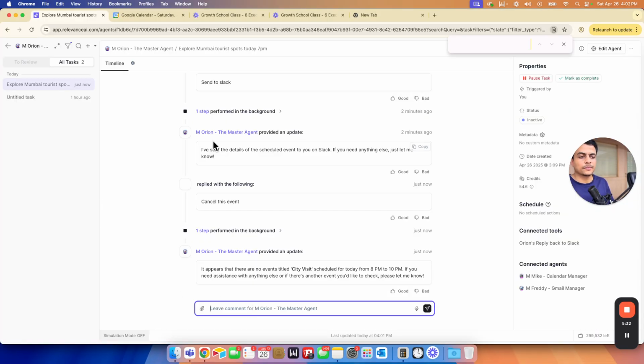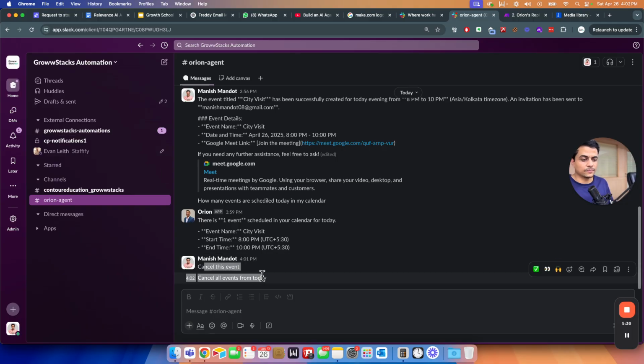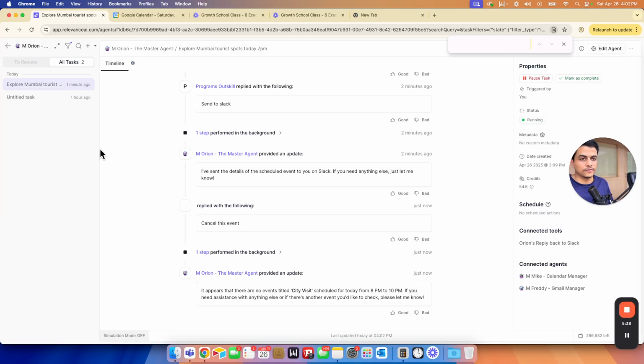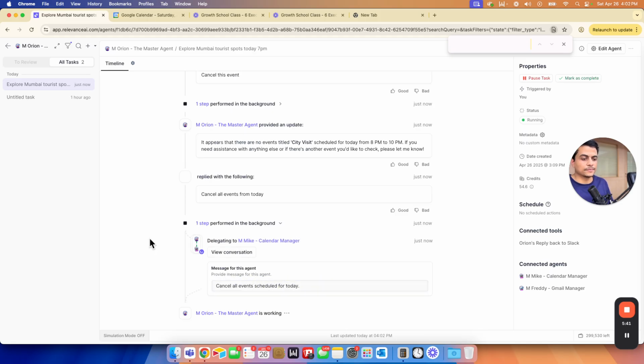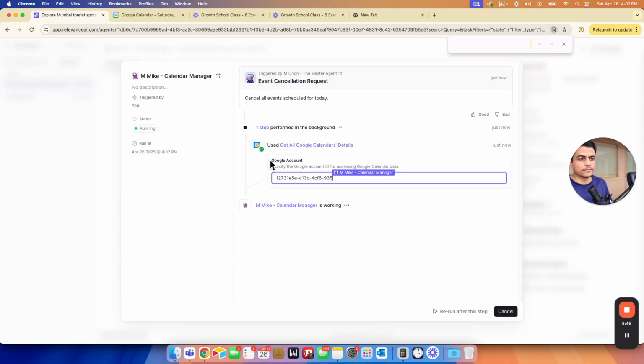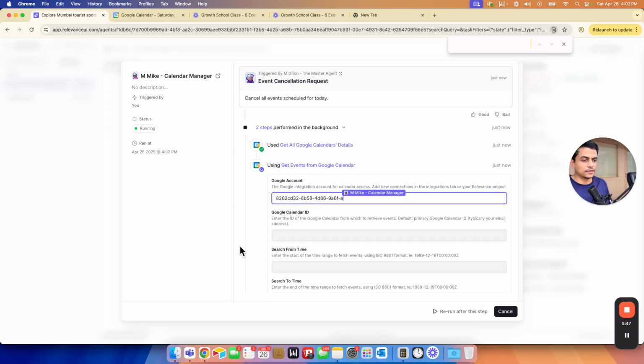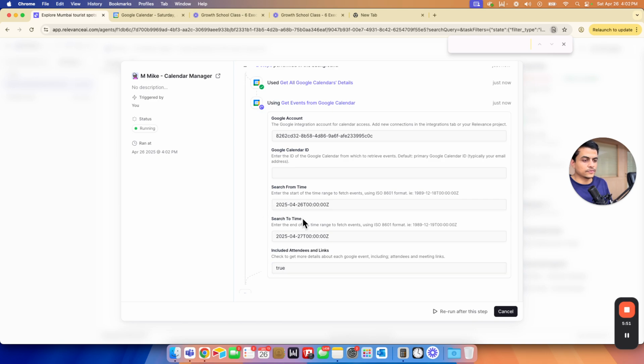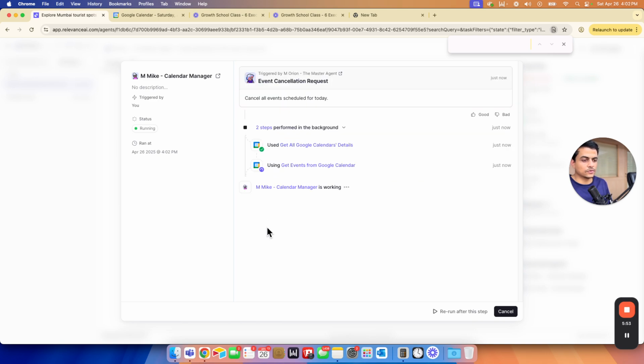Okay, so see, this actually happens when we try to set it up for the first time. It takes some sort of prompting or some structured way of thinking, and then okay, let's see what happens. So now it is allocated to Mike. Now Mike went here. Now it is getting all the events from my Google Calendar. So from 26th to 27th, true. Let's see what Mike found.